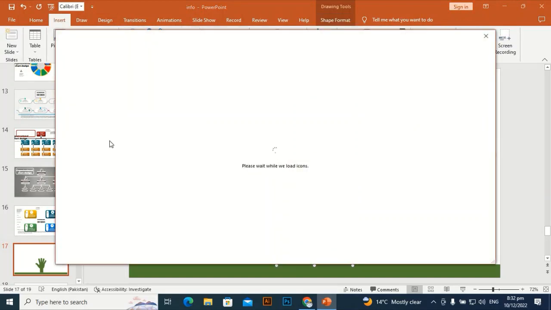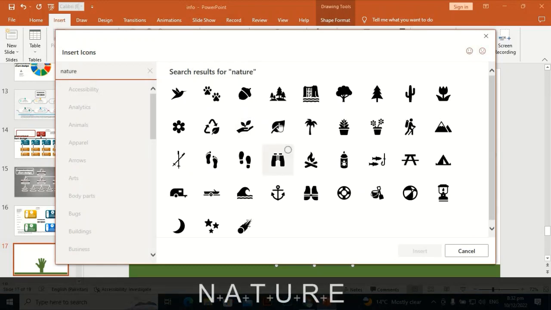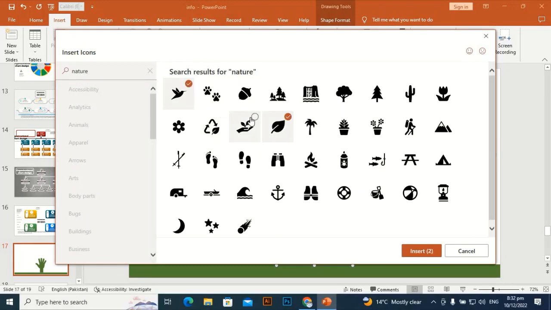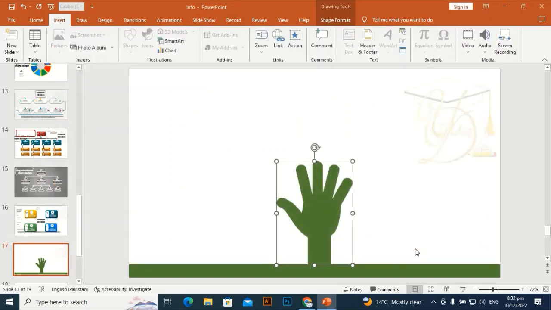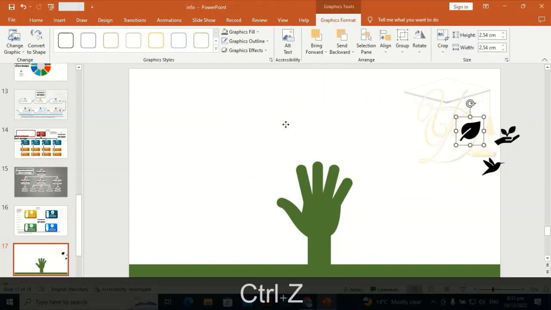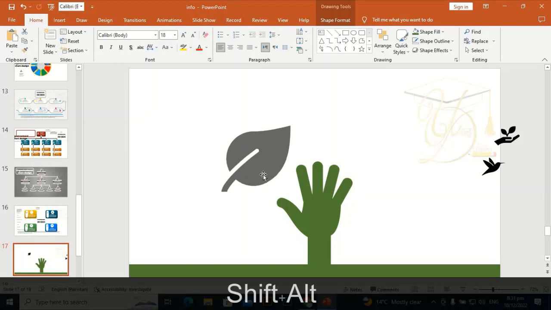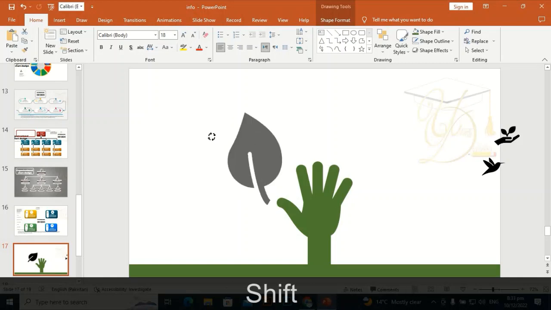Insert icon, we will bring some more icons, this one and this one and this one. Insert. Convert to shape, and by holding Shift Alt, drag.